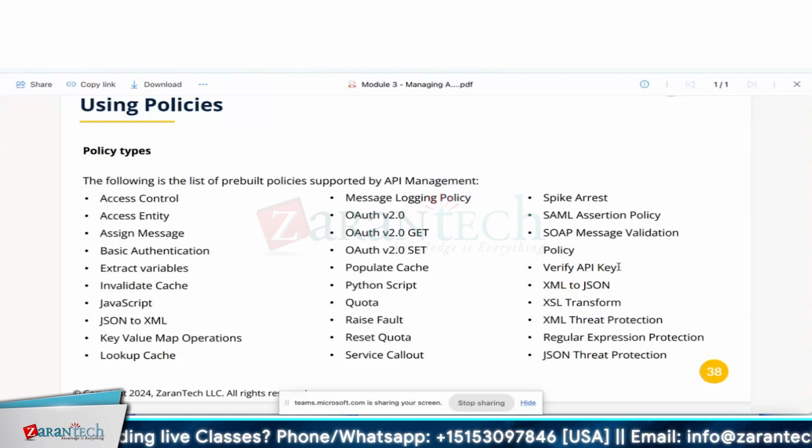Coming back to XML to JSON: if you connect to any REST API, and your consumers are sending a default SOAP message, or it could be any XML message, then you can use the XML to JSON policy. With that policy, you can send a limited payload by transforming your entire message into JSON.